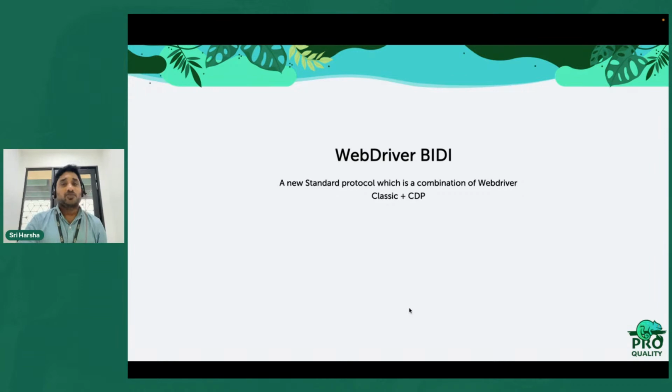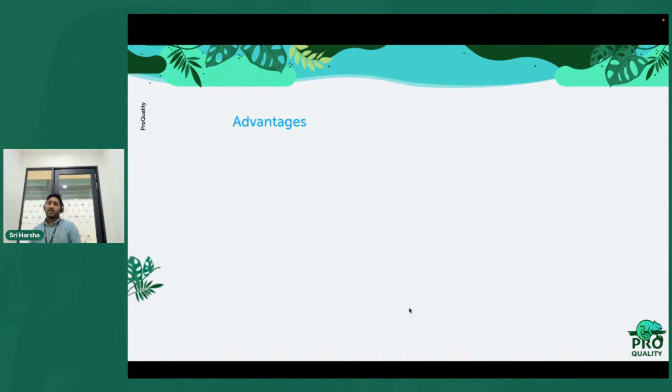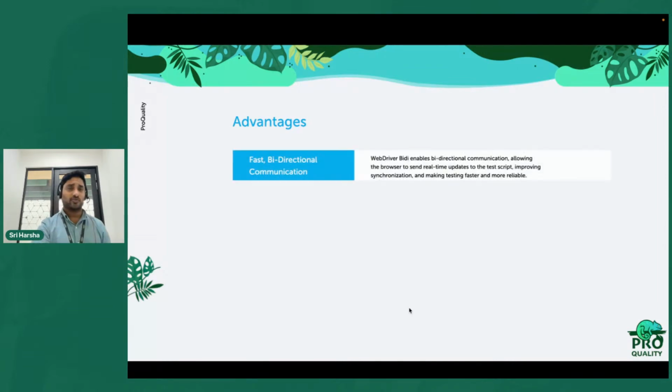Okay, so coming to the advantages of WebDriver BiDi. Now that WebDriver BiDi was introduced, how can we take advantage of it in the automation scripts? First one is, when you use WebDriver BiDi, your request will be fast and your request will be bidirectional. That means your automation script will be faster than the previous implementation, because WebDriver BiDi communicates bidirectionally, and you can actually understand what is happening at the browser side instead of sending synchronous requests.